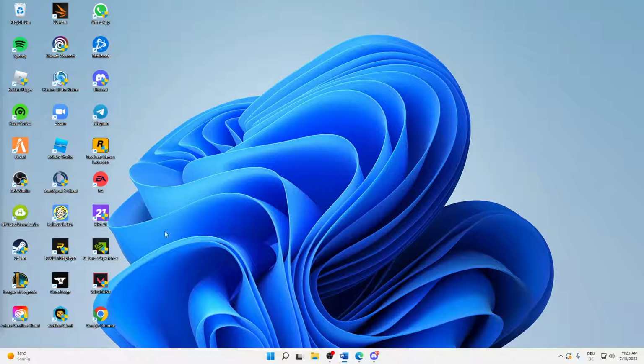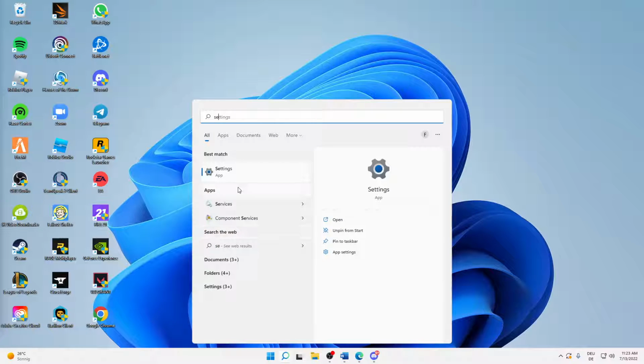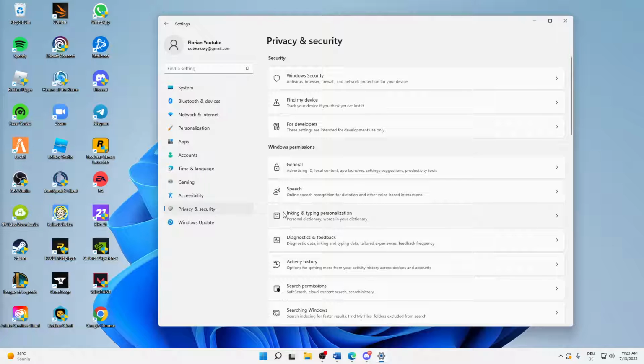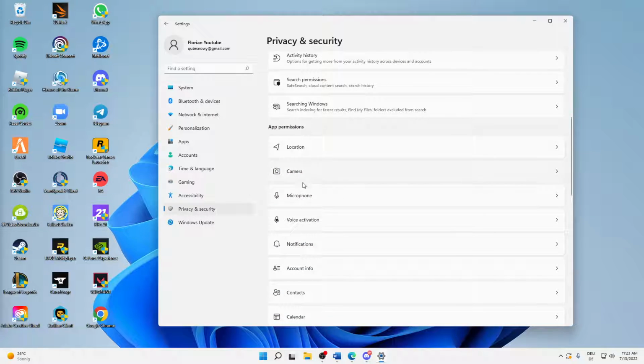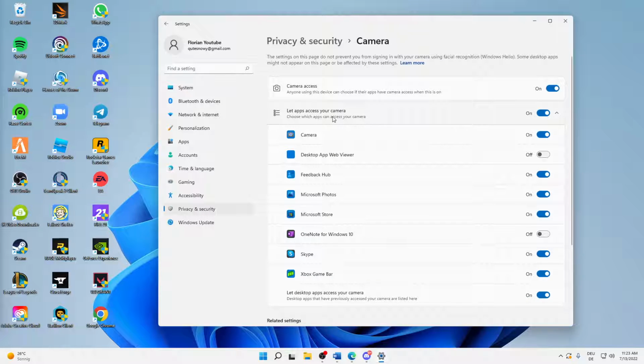But let's start right into the topic, what you need to do in order to fix this issue. First of all, obviously make sure that your camera is plugged in the right way and is connected to your computer. And when you've made sure of that, head over to your Windows search icon and type in settings and open this app here. And then it should look something like this. And then head over to your privacy and security settings. And then scroll down to app permissions, and here select camera so that you get into the camera settings.